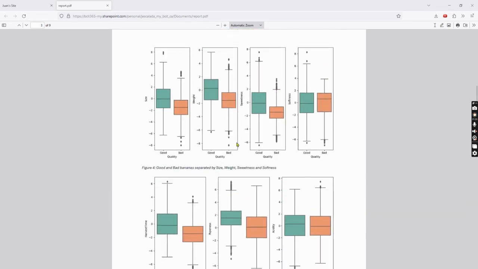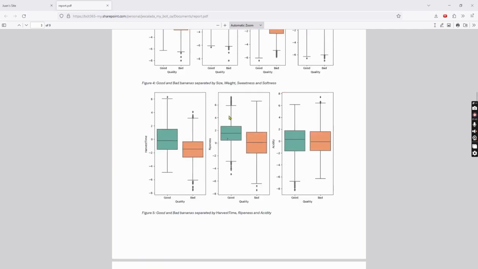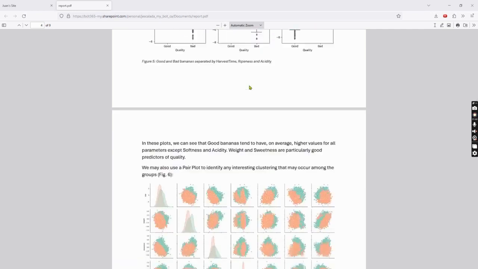Then we use some box plots to figure out, okay, are there any notable differences between good and bad bananas? And we can immediately see that size, weight, and sweetness are really influential parameters. So larger and heavier bananas and sweeter bananas are of better quality than those that don't have those attributes. Harvest time is also quite influential.